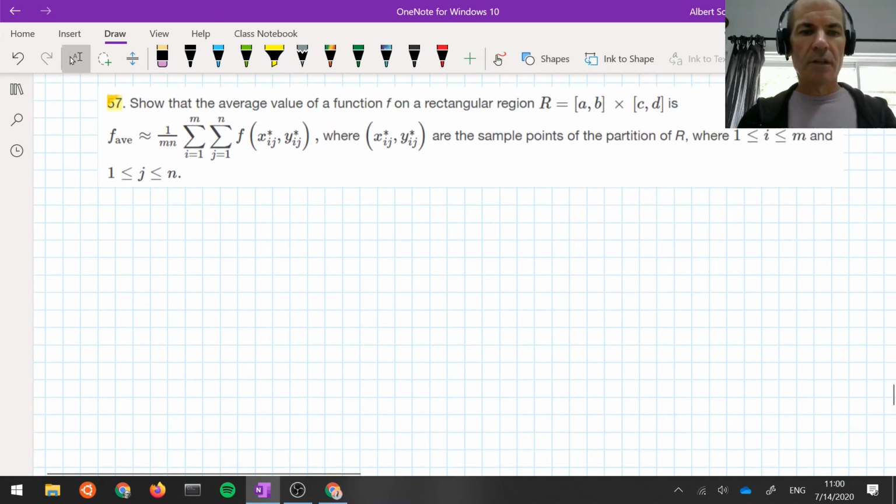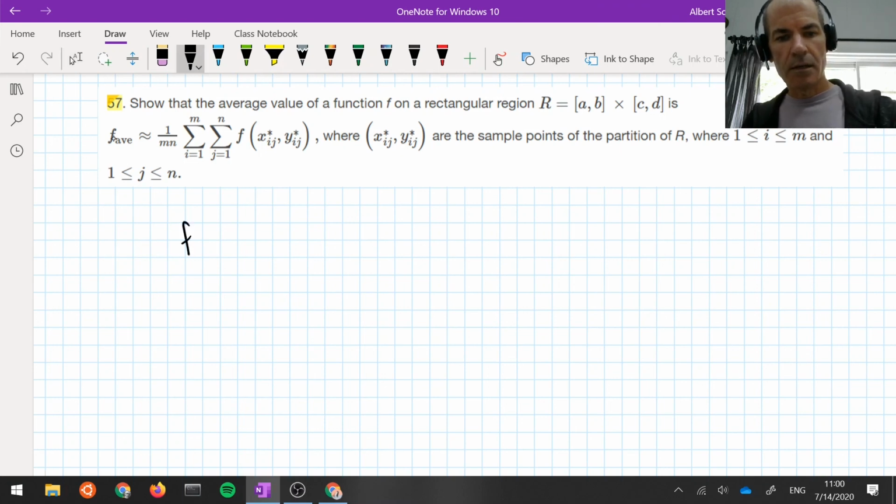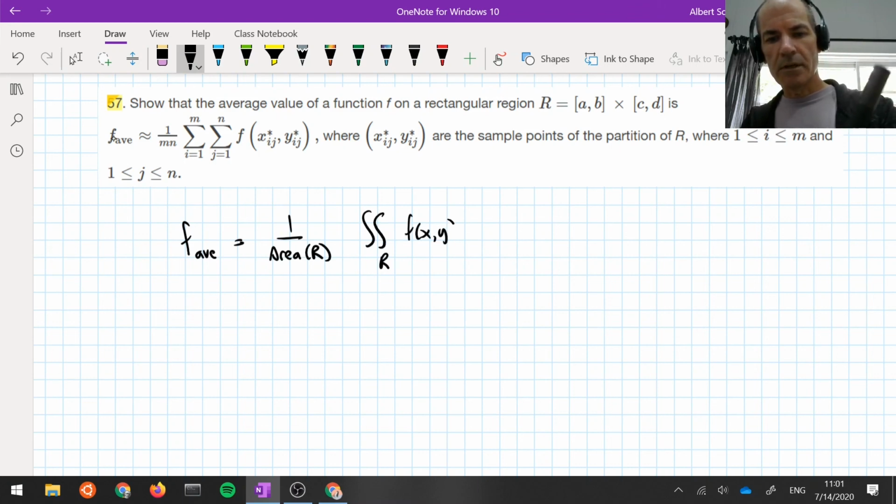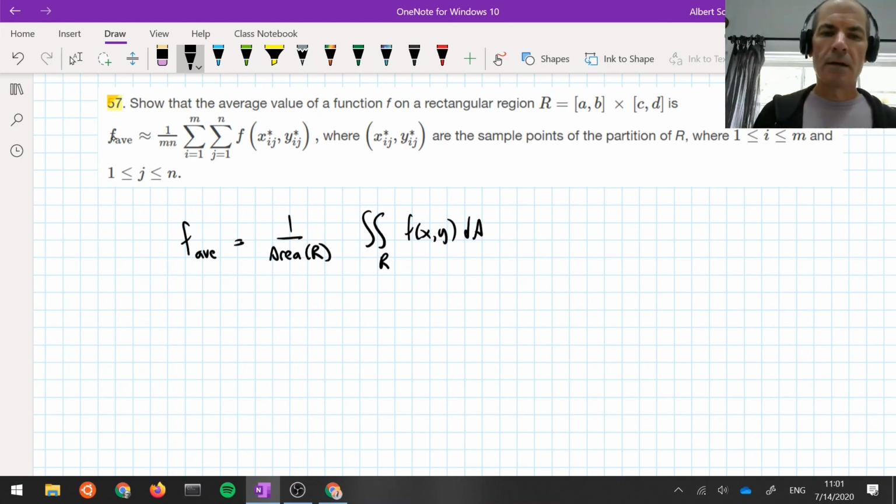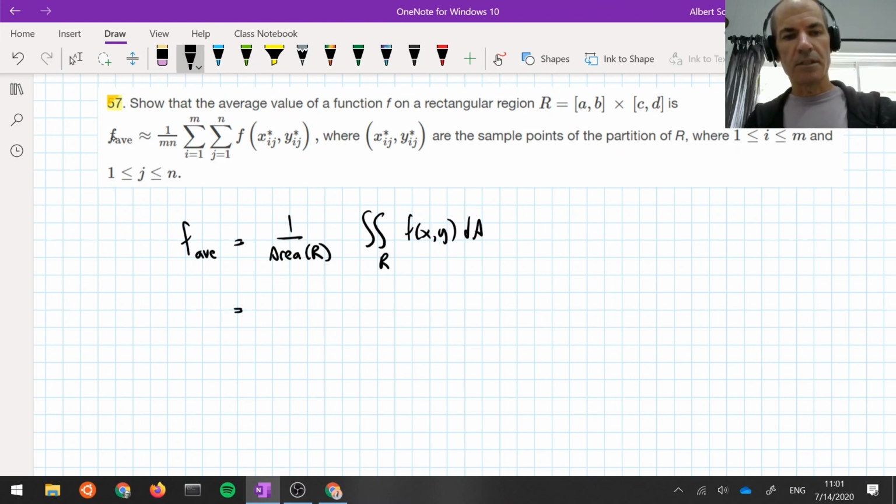So what we see is on the left-hand side, the integral average. Let's start with the definition of the integral average as 1 over the area of the region times the integral over the region of f of x and y dA. Now, there aren't too many ways to move forward here. Probably the most direct way would be to replace the double integral with a double sum, or approximate the double integral with the double sum.